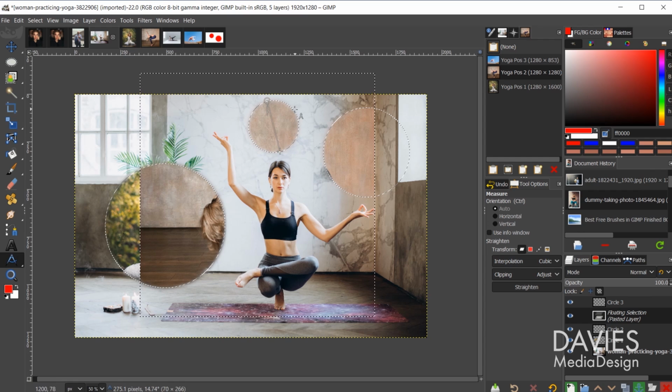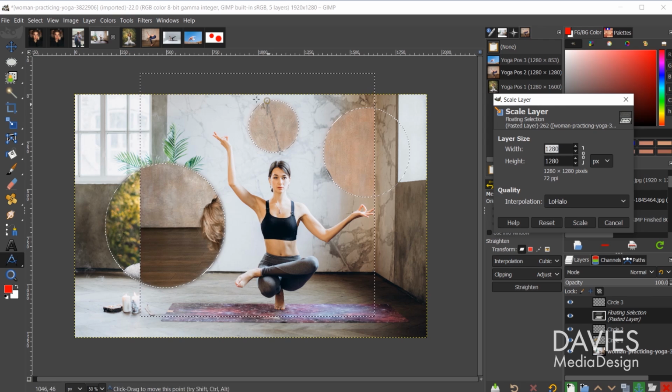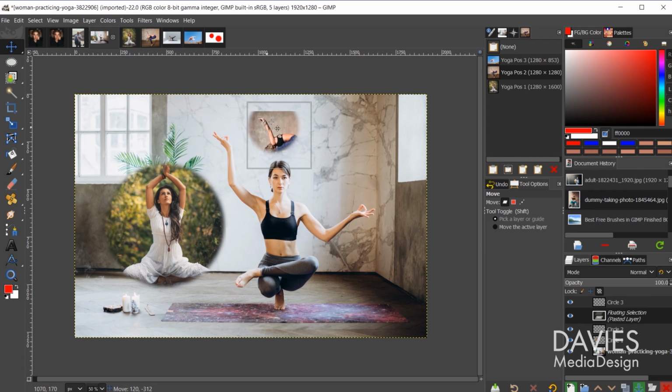Of course, I still have the two other selection areas here. So what I can do is come over here to circle two, come back up to yoga position two, and once again, click that paste into icon. Then I'll hit Shift M to grab that measure tool. Let's just see how large this circle is here. So about 275 there. Right click on the floating selection layer, and we'll go to scale layer. So we want this to be a little bit bigger than the small circle here. So I'll change this to 350 and I'll hit scale, hit the M key and let's move this into place. And then we'll come over to our floating selection and I'll click to anchor that.